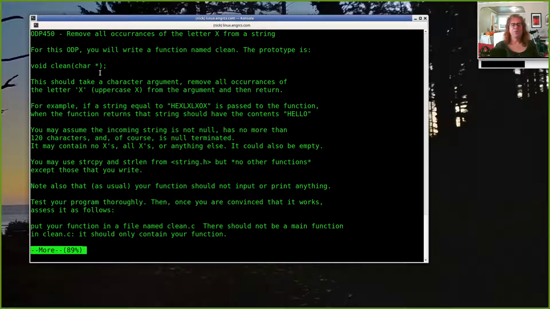And as usual, when you write the function, you have to give a name to this variable. So it takes in a string, it removes all occurrences of an uppercase X in that string, and then it just returns. That string itself gets modified. So you passed in an argument, and when you come back from the function, the argument that you pass will be changed.